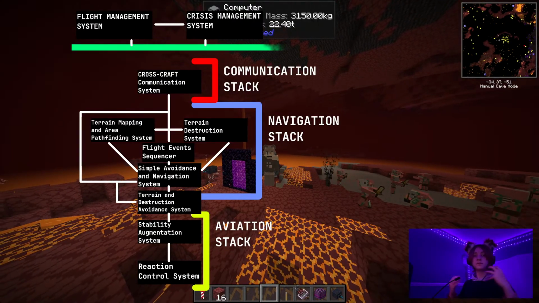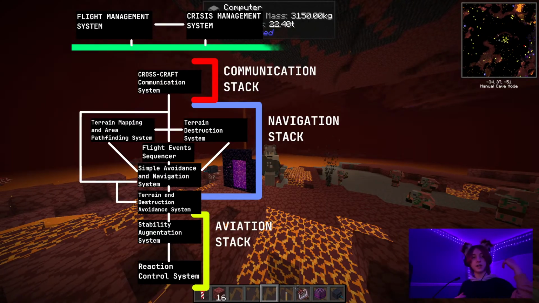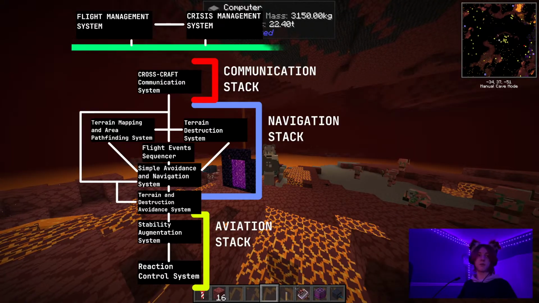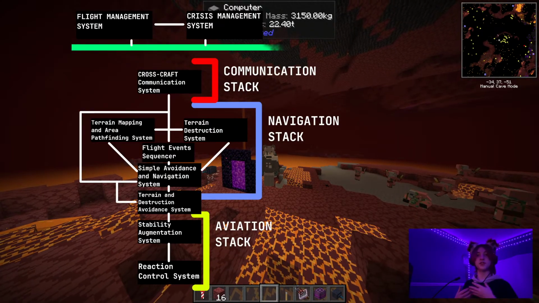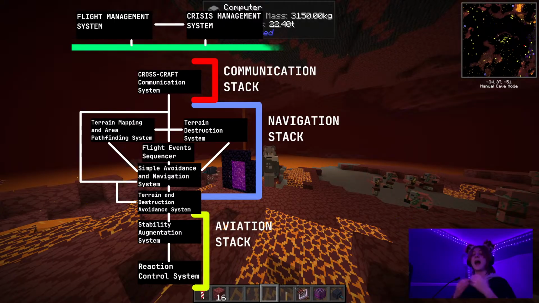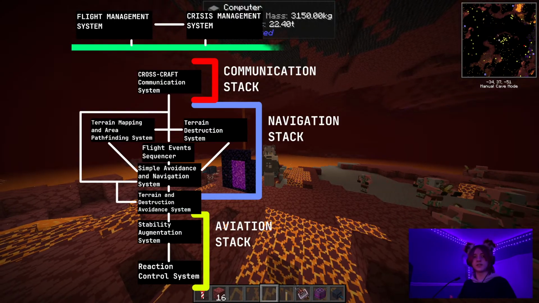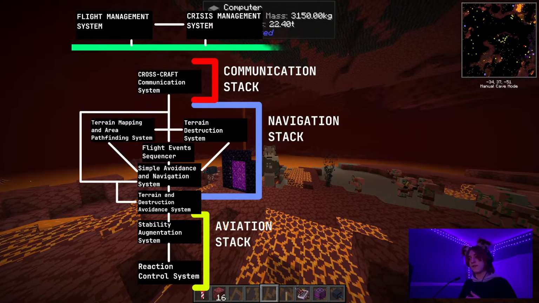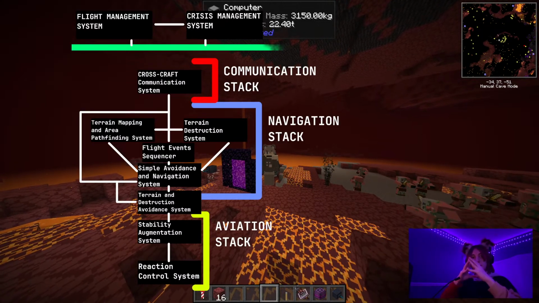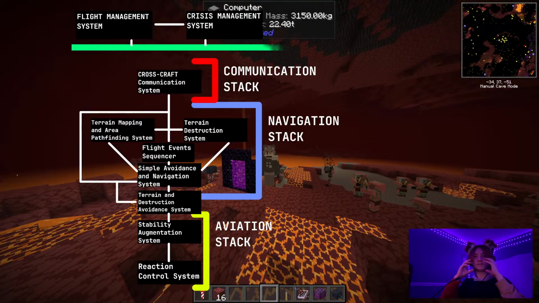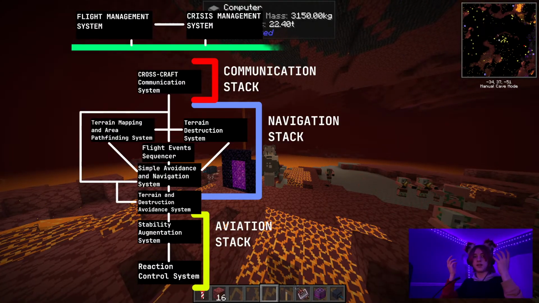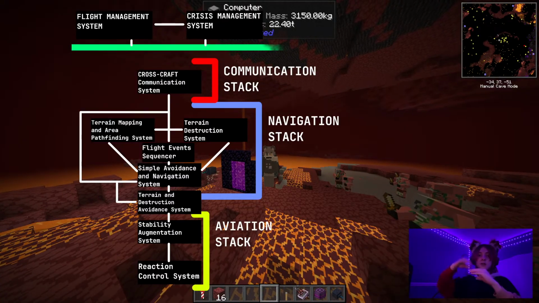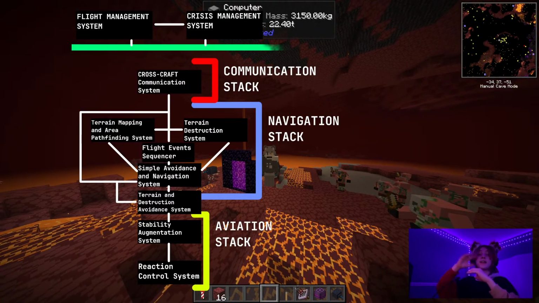So for example, the stability augmentation system, which is in aviation, doesn't care what the terrain and destruction avoidance system is doing. It doesn't care how it's doing it, or what calculations it's doing. All it cares is the final product that it receives from it. Effectively, every single system does not care what the system above it is doing.